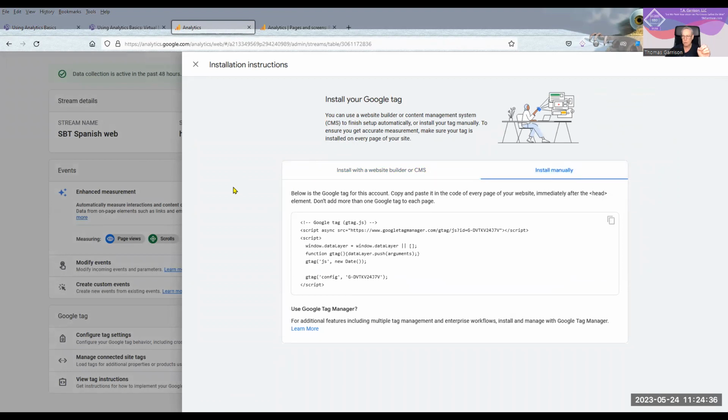Copy that code. You give it to your developer, or you can do it yourself. However you've been doing your Google Analytics, whoever has put it in there. This code that I'm showing you right here is the newer code for GA4. That's what needs to go in there instead of whatever code that you have in your site.